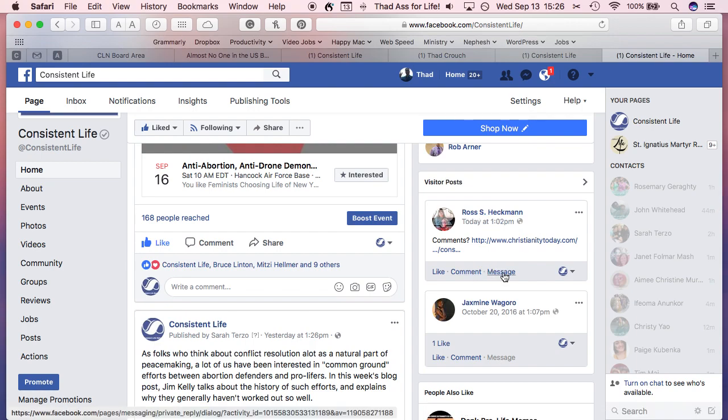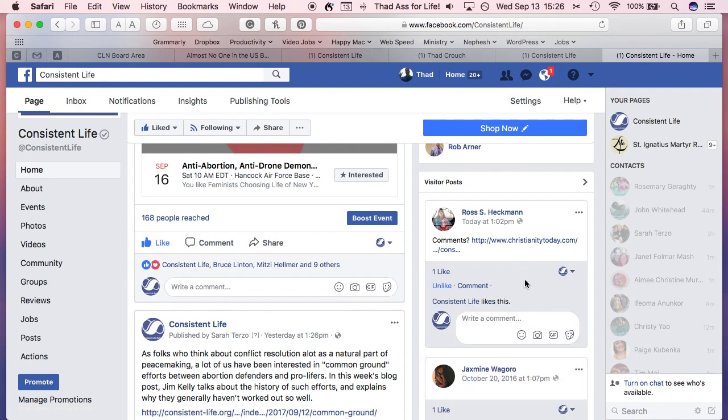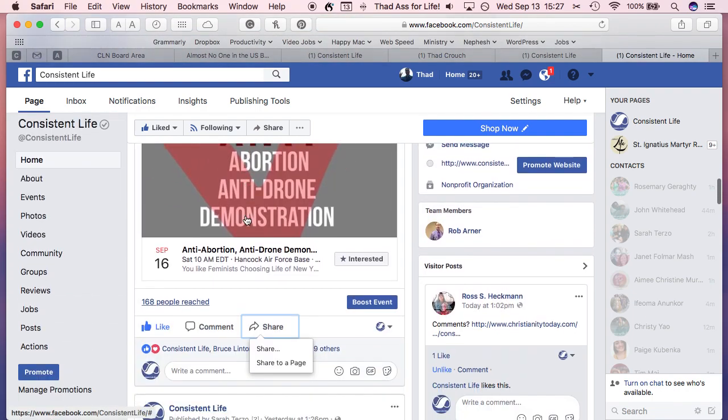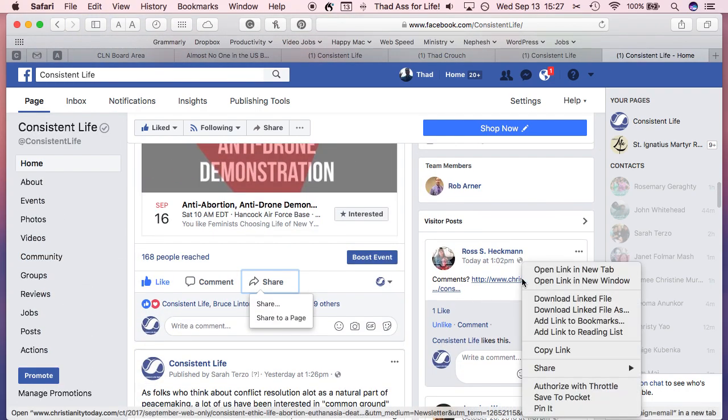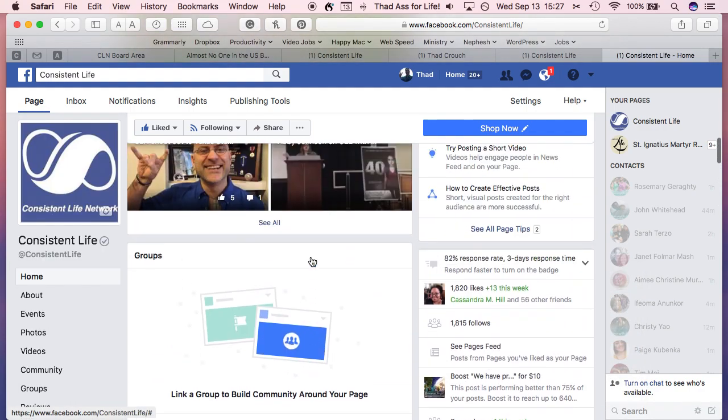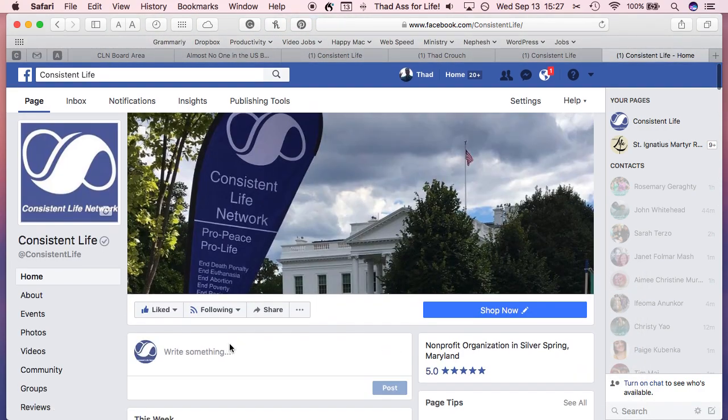And you can make a comment. You can send a message to Ross. You can like it. You really can't share it in the same way you could share here. But there it is. If you wanted this on your main post, you would just copy this link here, and then you would just create a new post by putting that link in.